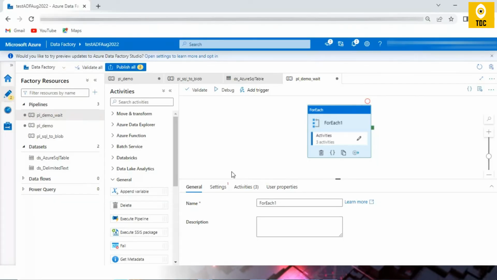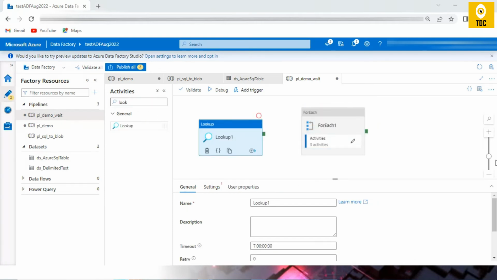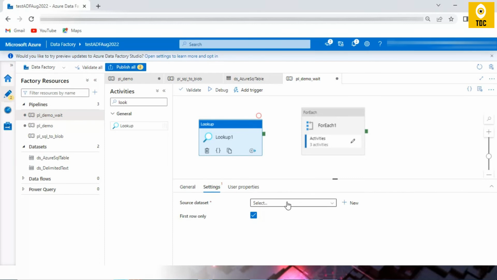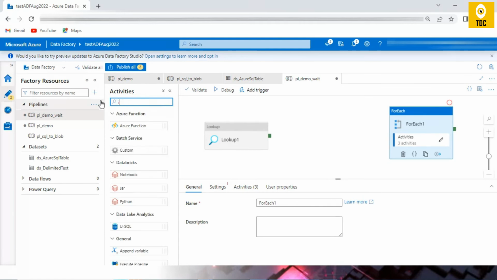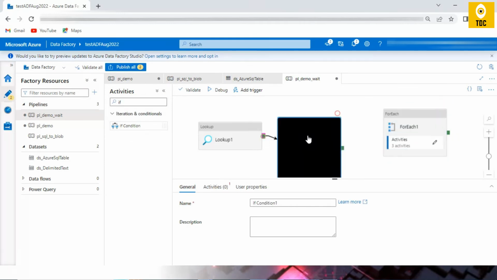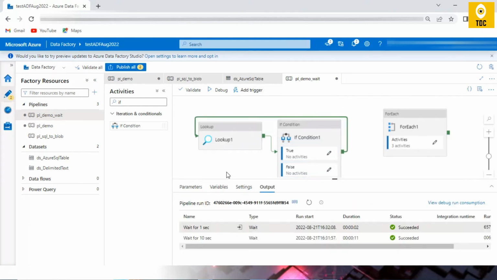Suppose, for example, you have a lookup activity. This lookup activity is connected to some database, and you are getting some value out of this. Based on this value, there might be an if condition. Based on the value of the lookup activity, I'll check some condition, whether the particular value I'm expecting is there or not. If it is there, I'll execute it. If it is not there, I'll create a delay, and then I can loop it back.